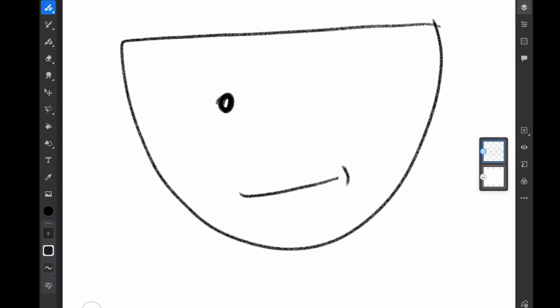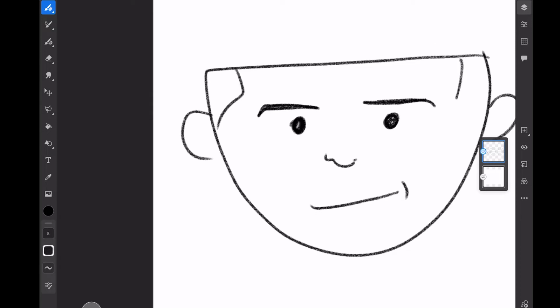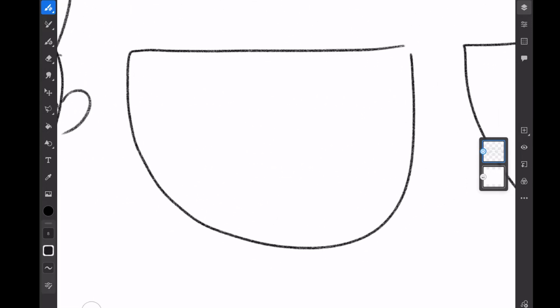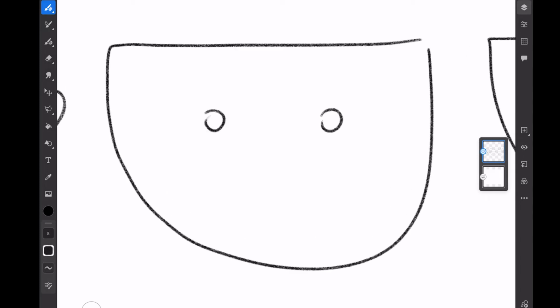And with these shapes, we're just going to make a face on top, and they can be complicated, they can be more basic. The one I'm going to be drawing here is kind of in the middle. It's pretty cartoonish, simple features.